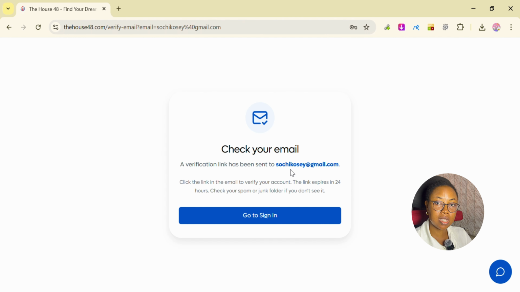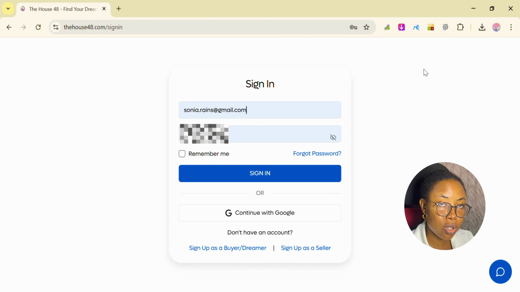Now, after clicking on the sign up button, a verification link will be sent to the email you filled in during the registration process. So go to that mail and click on the verification link to continue.